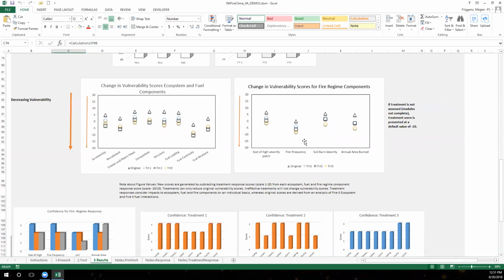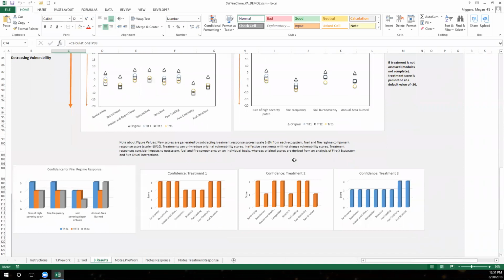If we look at the regime components, again, they're kind of clustered, but you do get more of a clear signal here that treatment 3 seems to be improving soil burn severity and annual area burned with respect to the desired conditions that were outlined. So if your management goal is to really focus on these, this would be some indication that treatment 3 might be the most appropriate treatment to pursue to reduce those impacts. And then here we have some confidence scores, and I think I've already talked about that.